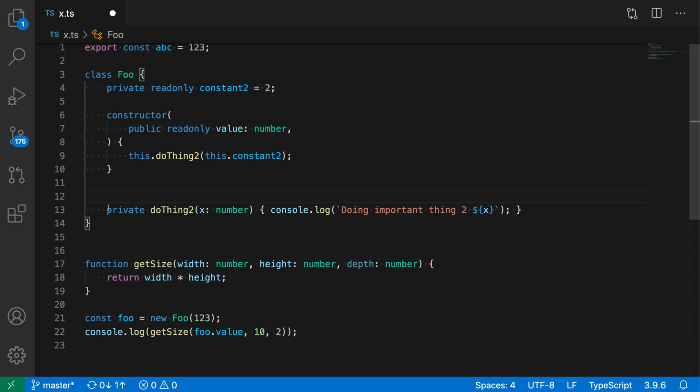Now, this unused highlighting only works for private methods within a class. If something is marked public, VS Code will assume that it is part of the public API and that it is therefore reachable. But if there is something that is private and the value is only being read, then VS Code can safely mark it as unused.